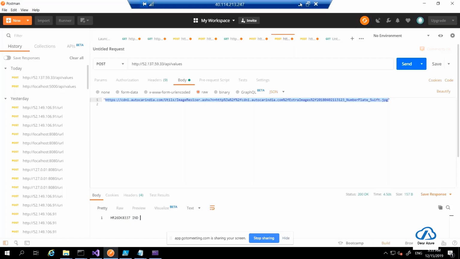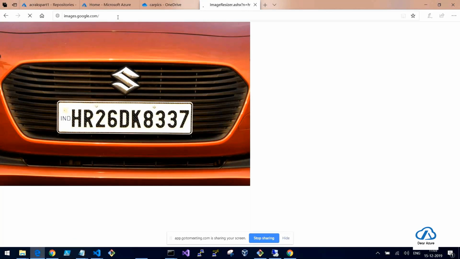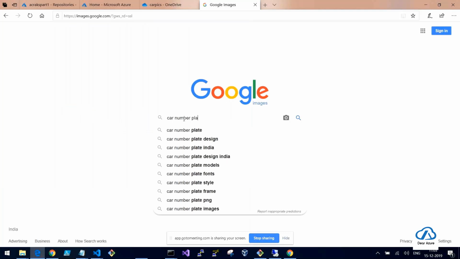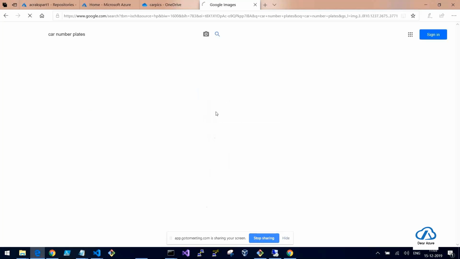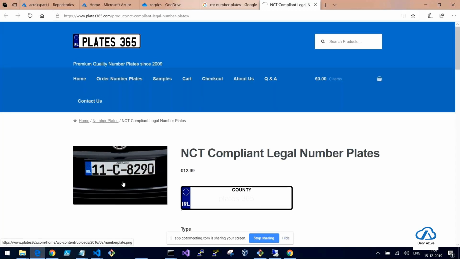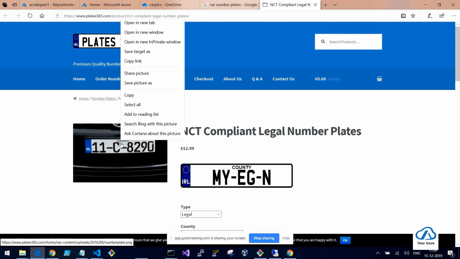Now if I take another image, for example, let me go and find one more image. I go to images.google.com and say find car number plates. Now let me take this one, for example. So I'll copy this image URL and come back to my environment.